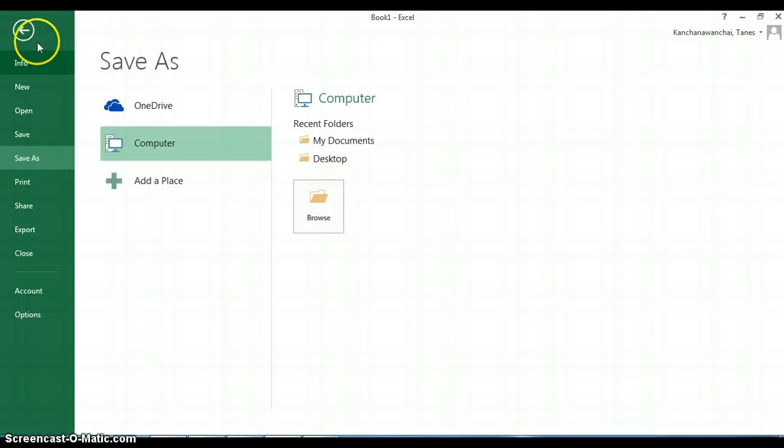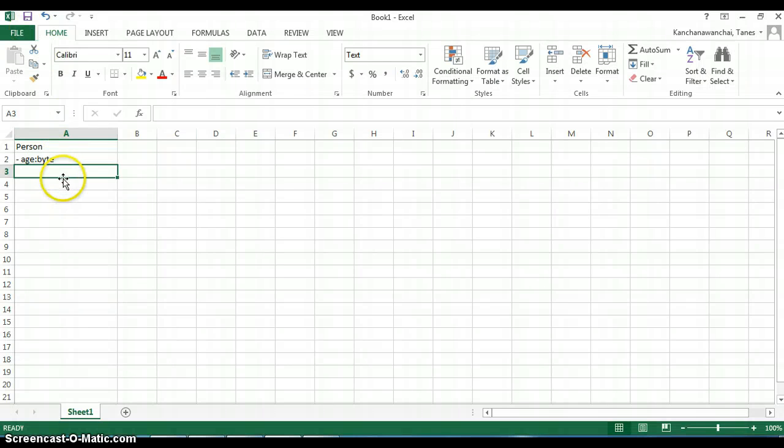Alright, so now what else? Name, right? String. What else do you want to have for this person? Okay, what's the type? Okay. Now we have to be careful.